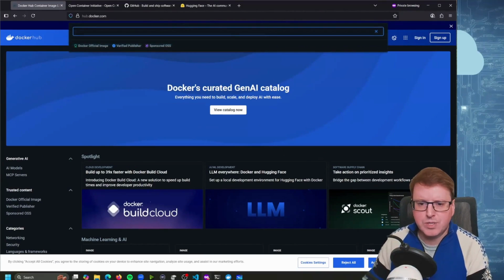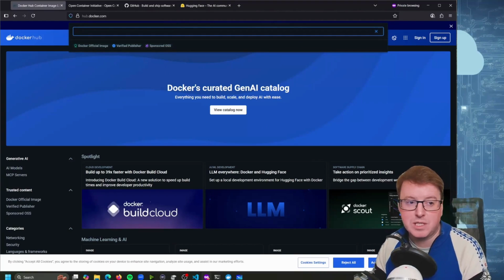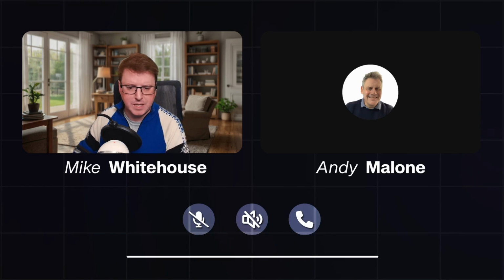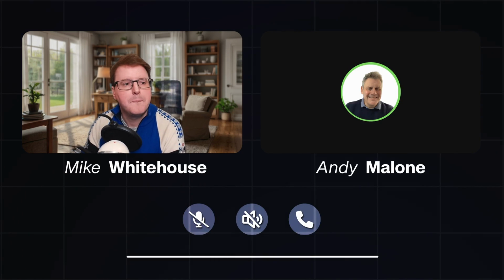What I want to do is search for something here. There's millions of containers available for use. I'm going to search for WordPress, okay? Because just as an obvious question, are there costs involved here? Not at the moment. All of this is completely free, open source at the moment.